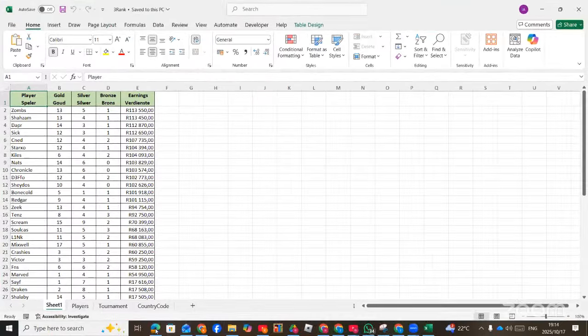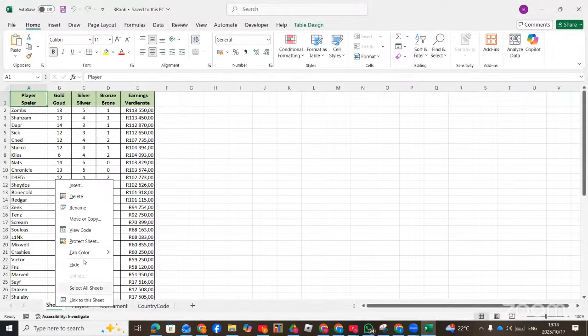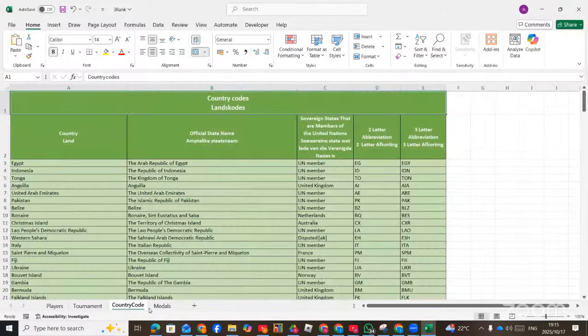Right, the first question says, rename Sheet1 to medals and move the worksheet to appear as the last worksheet in the document. So Sheet1 should be medals. You right click and choose rename, and then you type medals. And then we need to move this sheet to the last one. So you click and hold down the control, your left mouse button, and you drag it to the last position. Right.